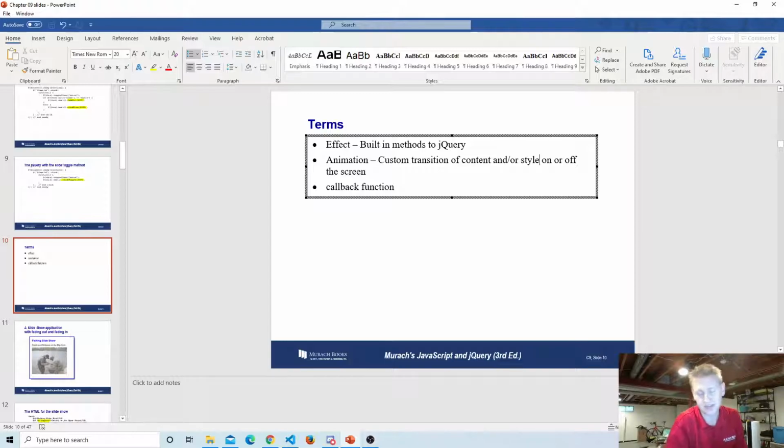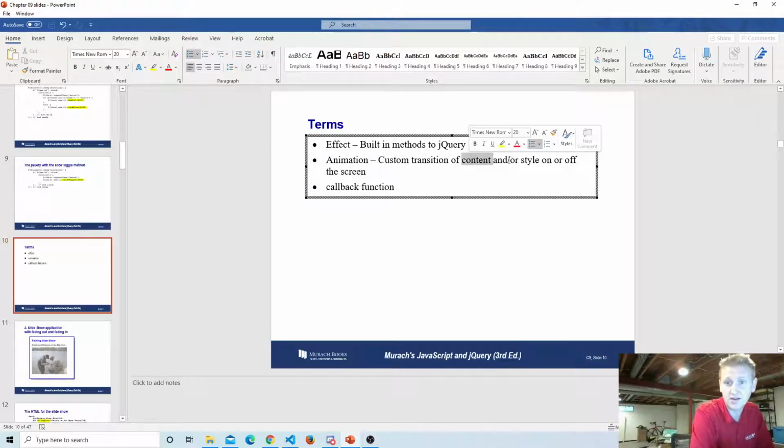And so an animation can be taking positioning, which is CSS, and moving something on the screen from one position into another. And so it can be moving content onto the screen, but also you can work with CSS, and it's completely customizable.